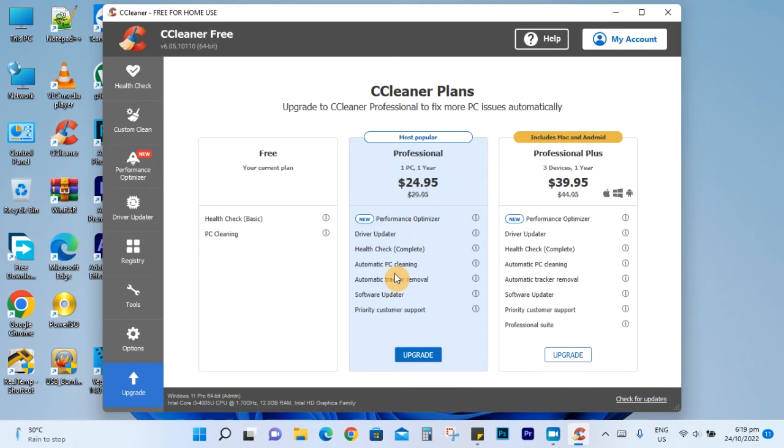All right, now this is the important part. You see it says you're on the free version here, and right here it says one PC for a year, $24.95, and $39.95 for the professional version for 3 devices for 1 year.